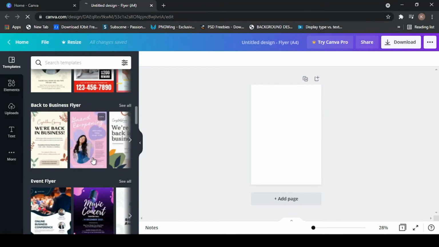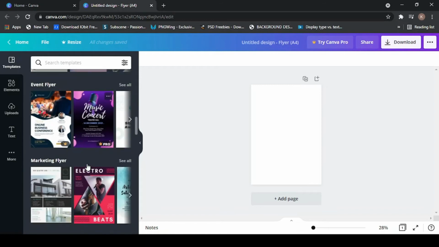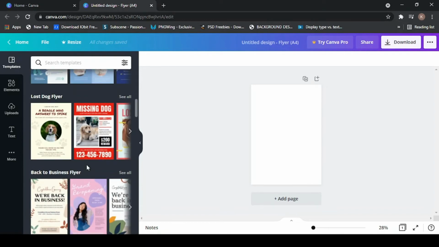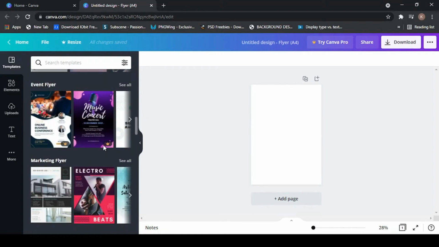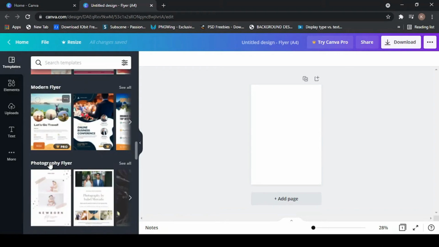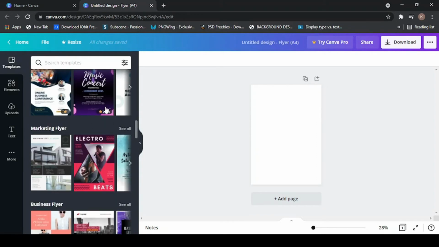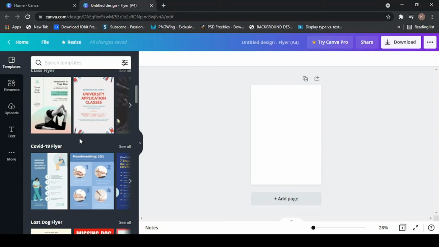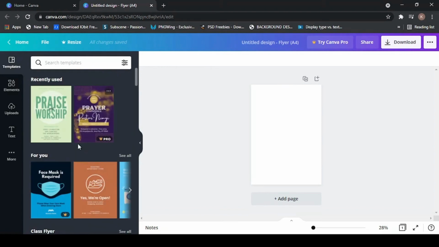So let's say I want to create a church flyer. Okay, this is actually nice. I would have loved to use it, but you can see it's a pro version. These are pro versions, and this is the importance of having a pro version. You see how beautiful some of these templates are, and you would want to use them. Well, like I said, I will show you in my next video how to get these pro versions for free.